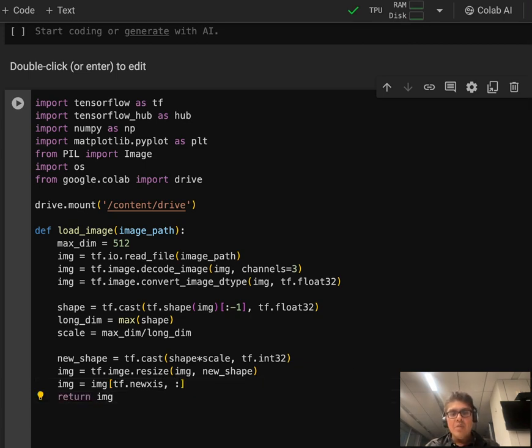Okay, so now we have our image loading function set up. Then what I'm going to do is specify a path to our content image. So I'm going to call this content. I'm going to use the canonical drive path here. By default, when you mount your drive, it's going to have this. We're going to call it content image.png. And then we're going to copy this.